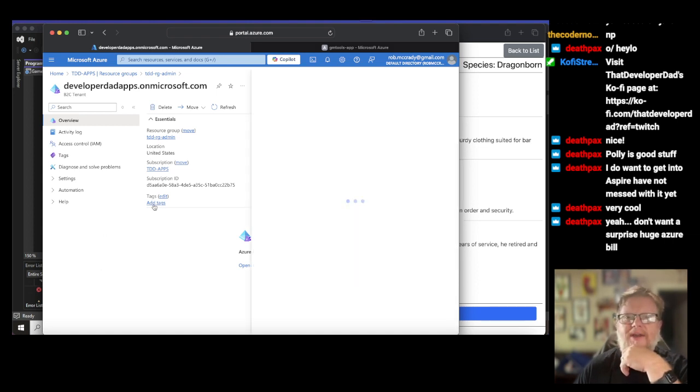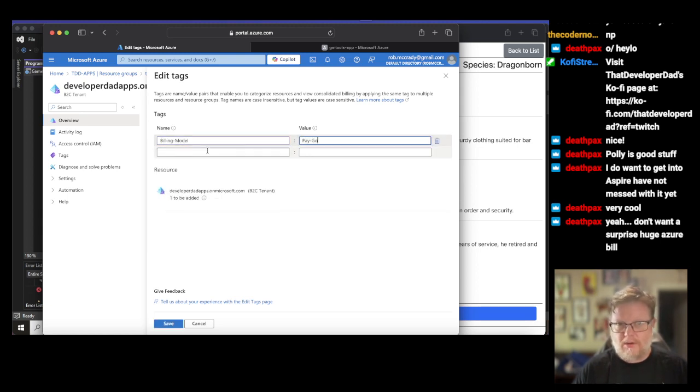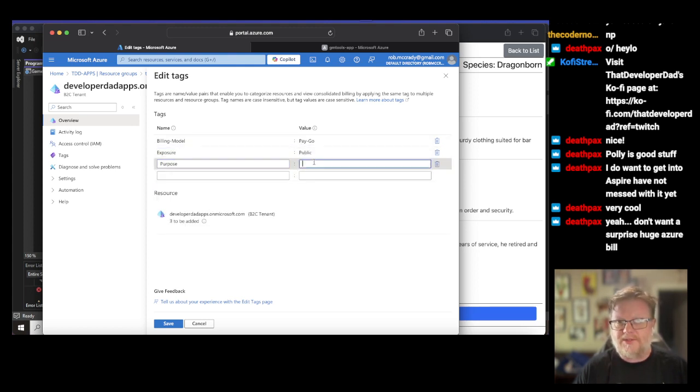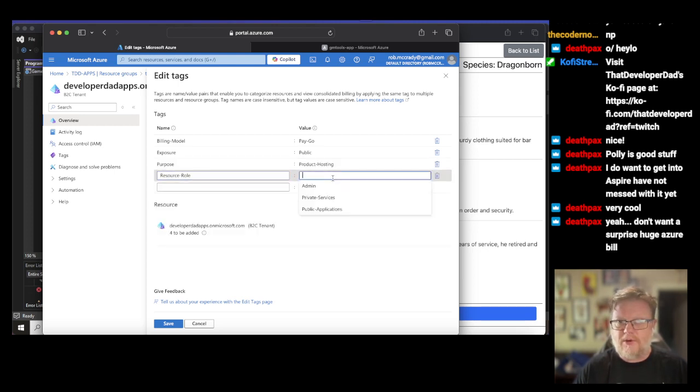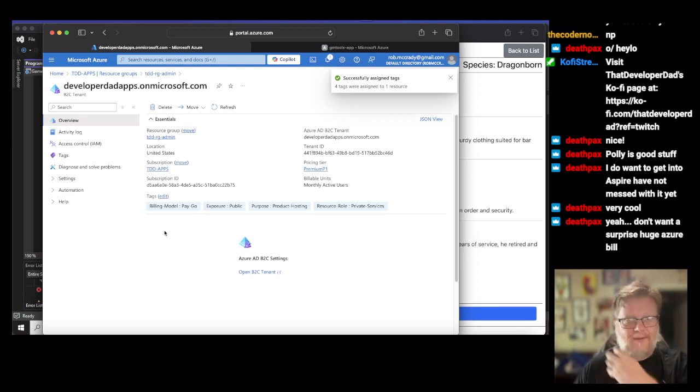I really need to add tags. Billing model is going to be PAYG. Exposure is eventually going to be public. Purpose, product hosting, resource role, private services. B2C tenant for, to be added. Yep, okay, save.